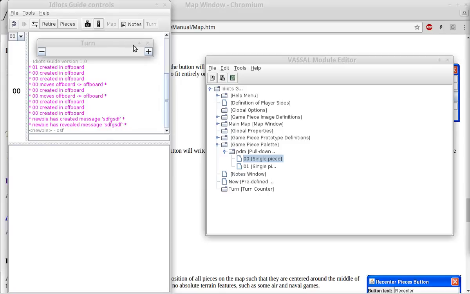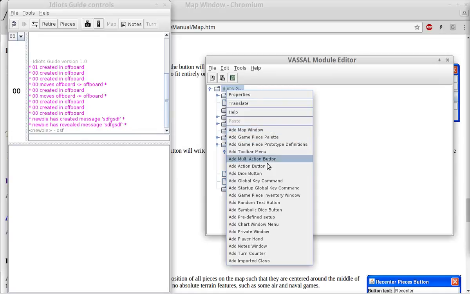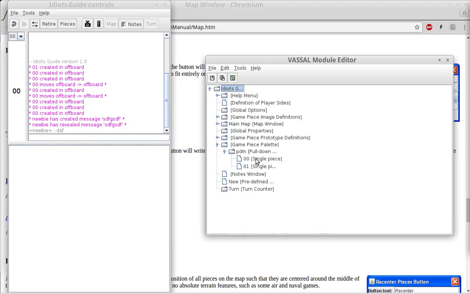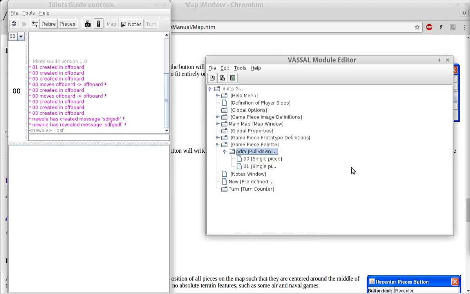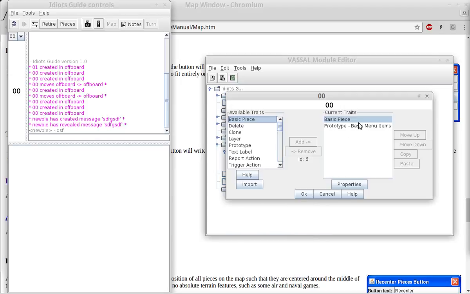So the last video we left off at the last item on this short list, and we're going back to a detailed breakdown of your piece menu, where you can add single pieces and multiple pieces, and what all these items do.